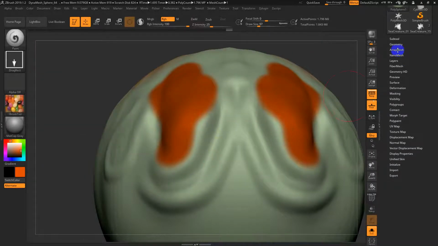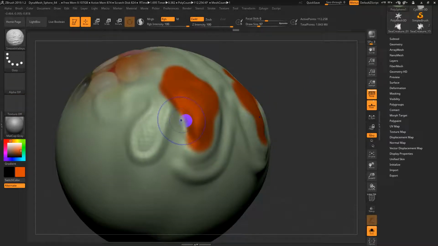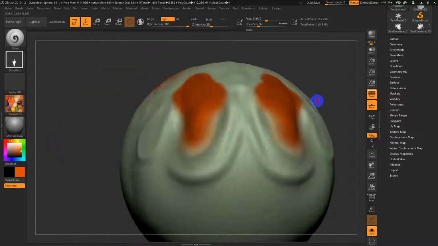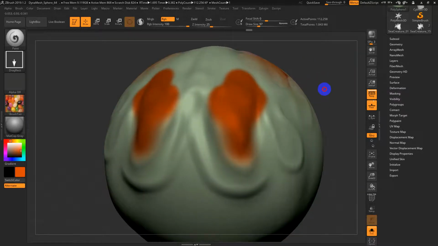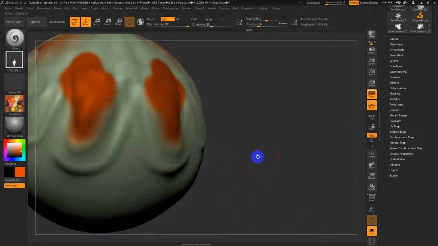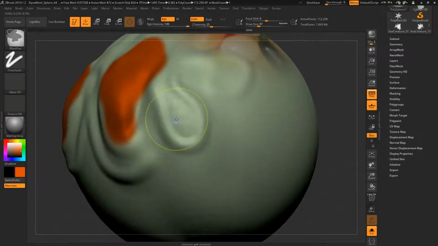If again I go into B for brush, S for smooth, smooth valleys, it's warning me again. But if I hold shift and smooth, it's only smoothing out the valley regions of the sculpt, which almost gives it like a desert sort of look where things are kind of swept into the crevices or the creases.